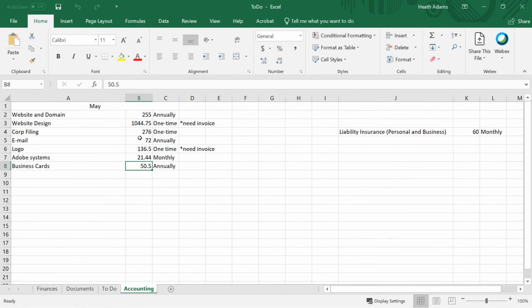What else do I have in accounting? I've got filing. I spent $136 on a logo that I haven't put in there. I have Adobe Systems for my PDF, whatever, that I pay monthly. Business cards I did put in here. I spent $50. I figure I'll spend $50 a year if I hand them out. I got $500. I've still got liability insurance over here at $60 a month. I really do think it's going to be more than that. So that was personal. I'm sure as a corporate, it's going to be more.